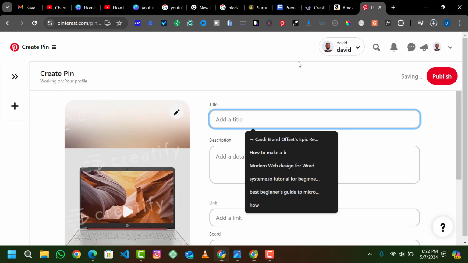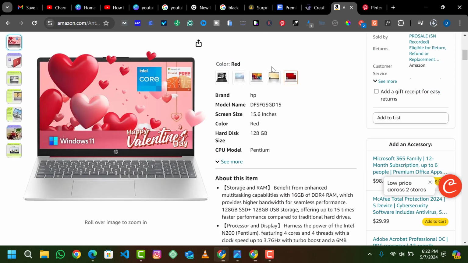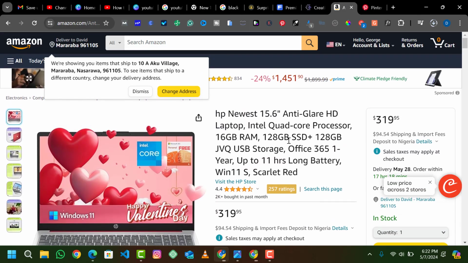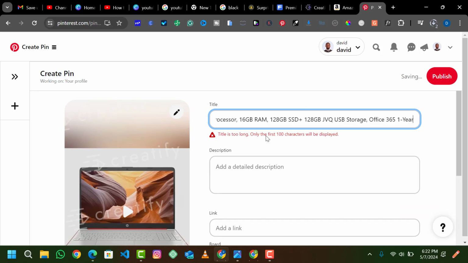What I would advise you to do is go back to the Amazon website. Once you go back to the Amazon website, grab some keywords here, like the HP. Stop here; you don't need to copy everything. Just come here and drop the title. If you notice the title is too long, you can remove some words so that the title will be a bit short.